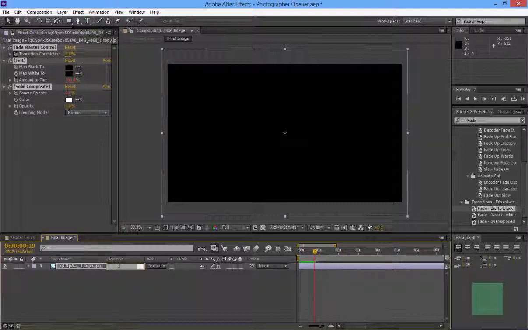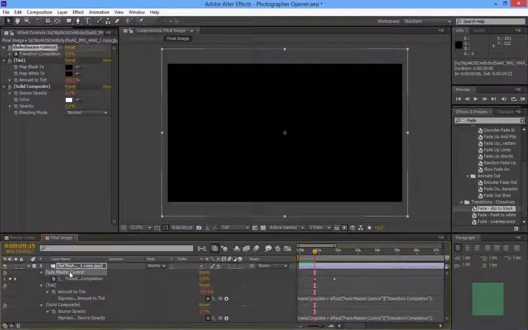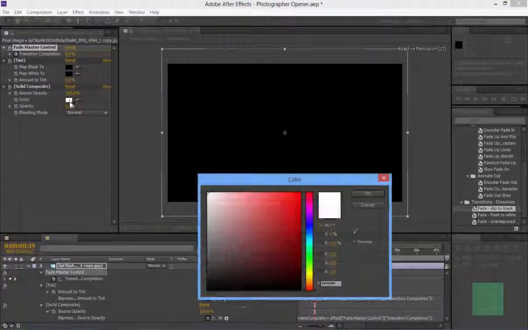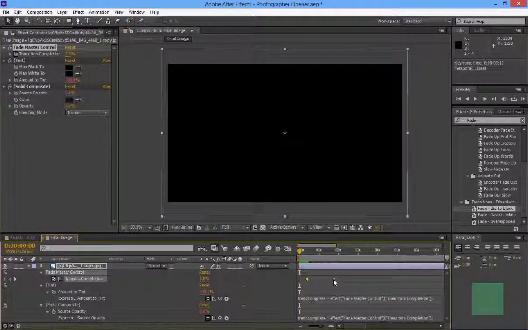Now click over here on the final image and press U so that you can see all the effects over here. Now make sure you change the color over here from white to 161616, which is a grayish color. Now let's move over here. These are called keyframes. These are small yellow and silver diamonds.